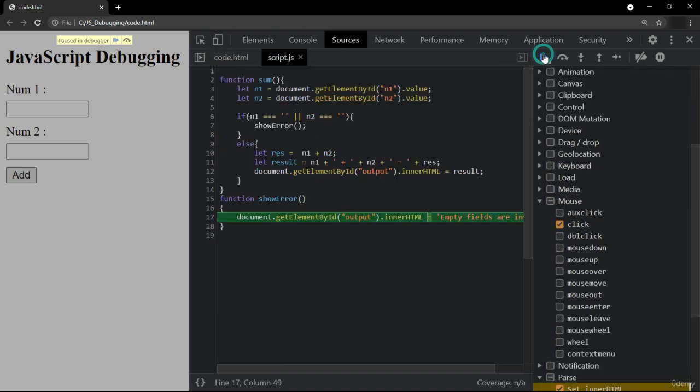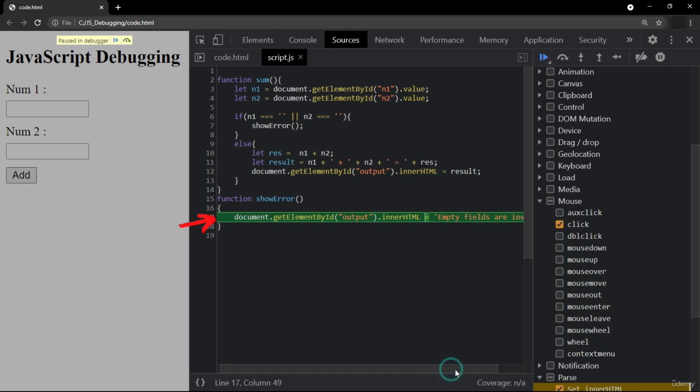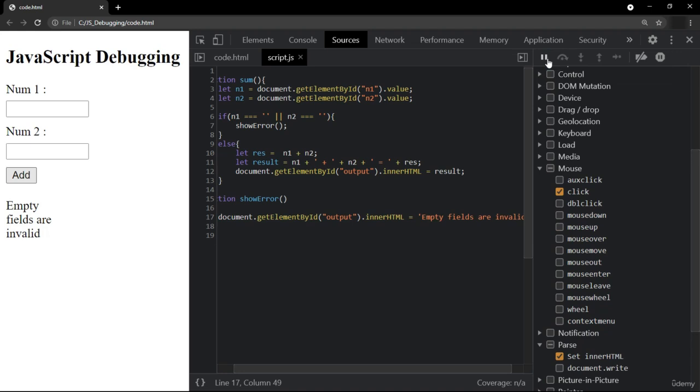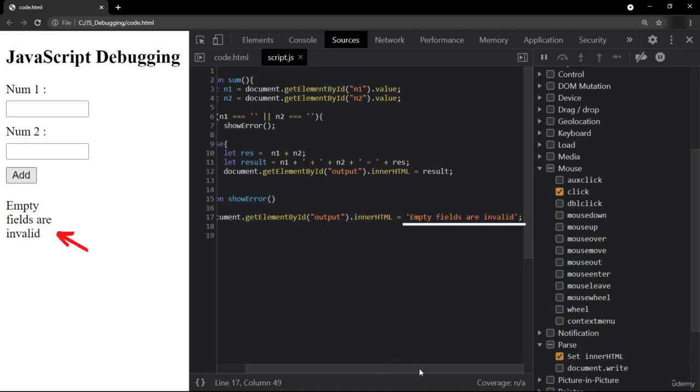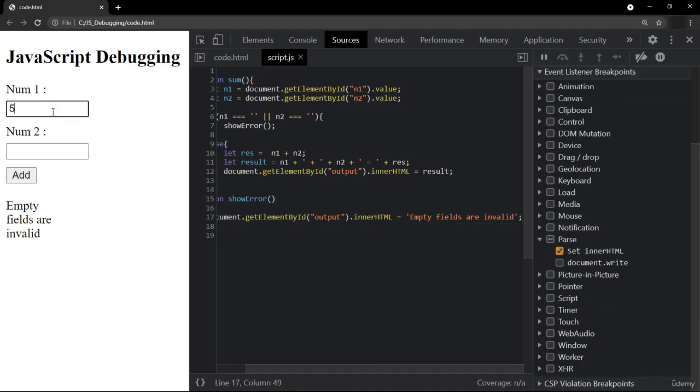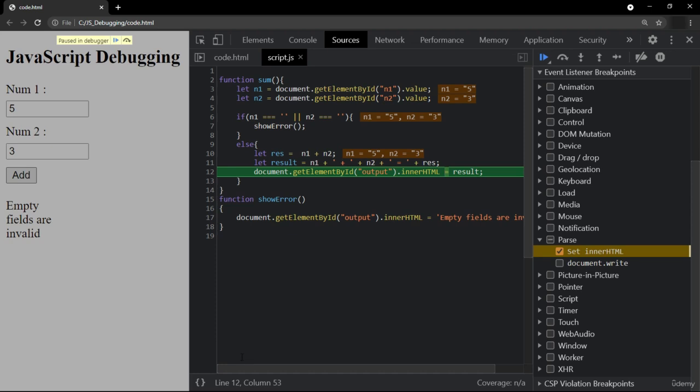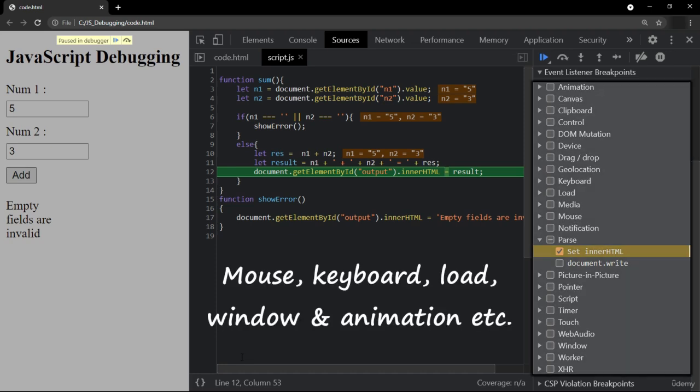now resume the execution. It paused on this line with innerHTML and not here, because if the inputs are empty, it calls this function. And if I resume again, it displays the innerHTML content. If I provide the values and then click, it will pause on this line. So this is how you can place breakpoints for different events like mouse, keyboard, load, window, animation, etc.